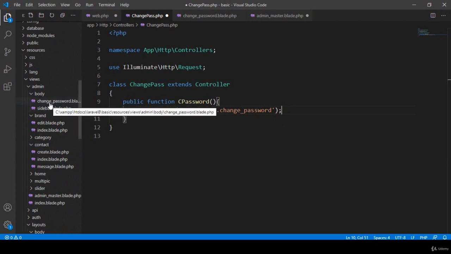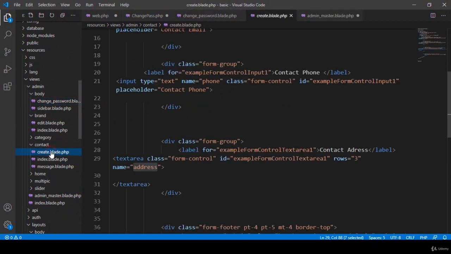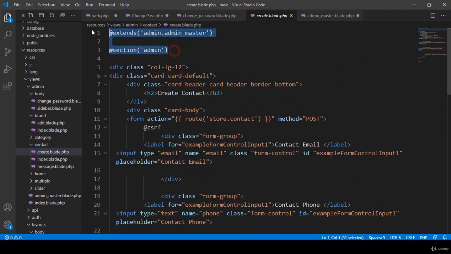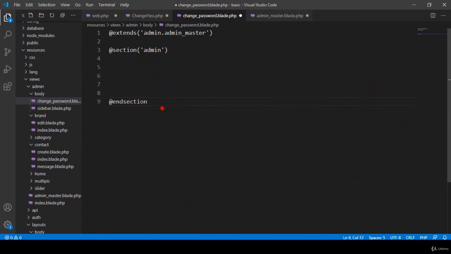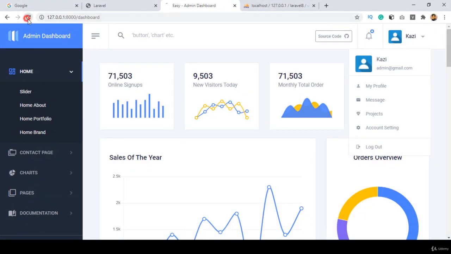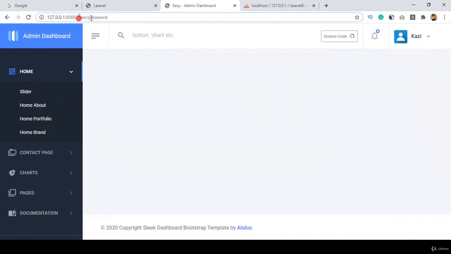So here, first of all, it will be better to get our main thing, that is our admin master. I copy it and paste it here, and I also want to end this section, the end section, right? Now if you click save all and go here and click refresh, you can see another option is visible, change password. If you click change password, yes, you can see it's now perfectly redirected to our user password page.